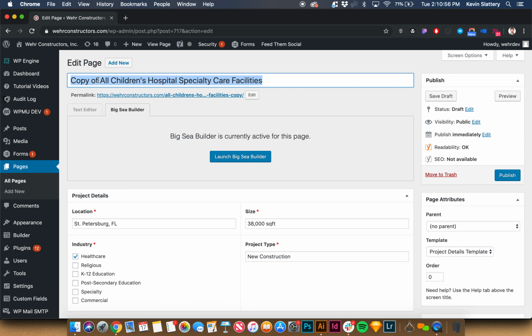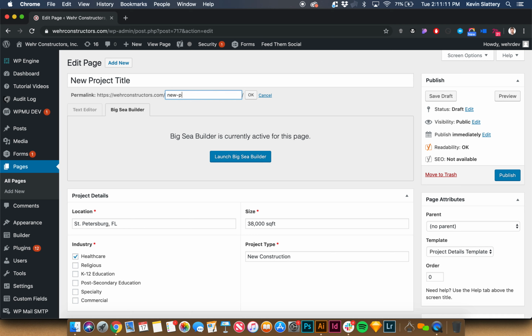So two very important things will be, of course, changing this to the new project title, and then double checking this one. You want to make sure that you make the slug reflect the new project title. This will be your URL for the page. So it doesn't have to be exactly the same. It can be a shortened version if it's a long title or what have you. And just make sure to hit OK, so that'll submit that URL there.